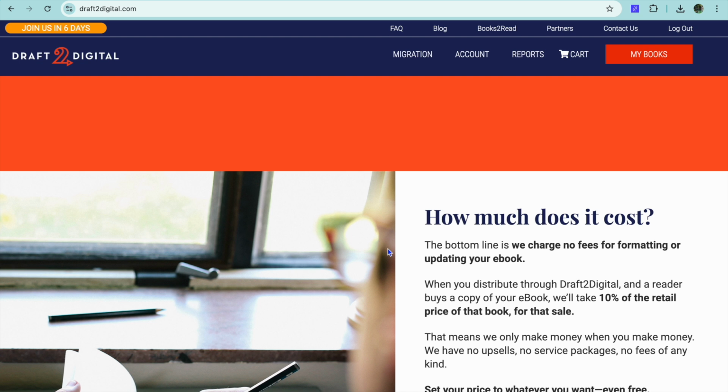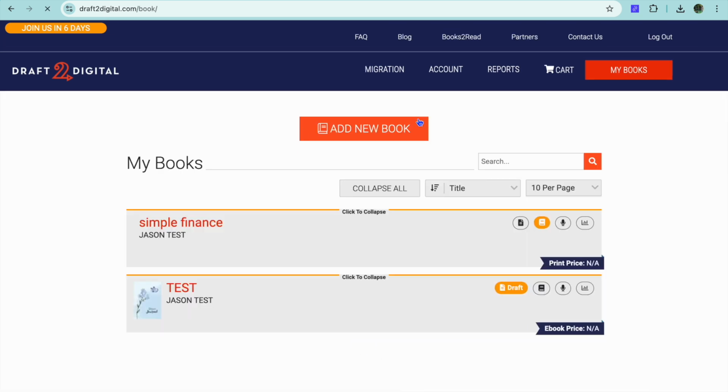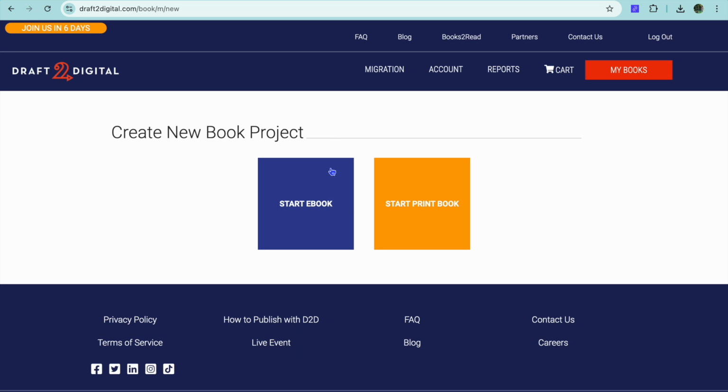So you're going to go onto DRAFT2DIGITAL.com and you can create an account for completely free by tapping on new account. Once you have done that, you'll be redirected to a page just like this. Once on this page, we're going to tap on add new book, and you can choose to either start with an ebook or start with a print book.